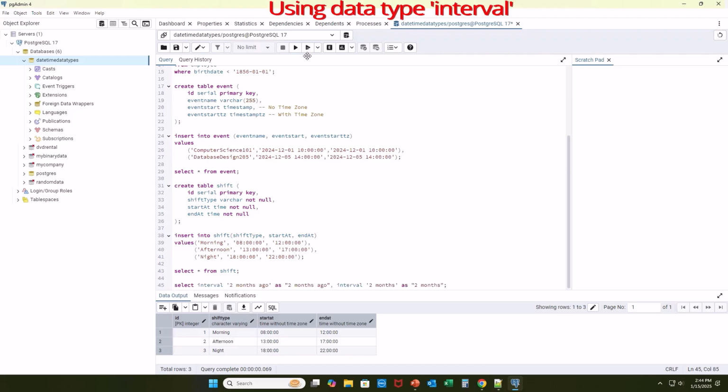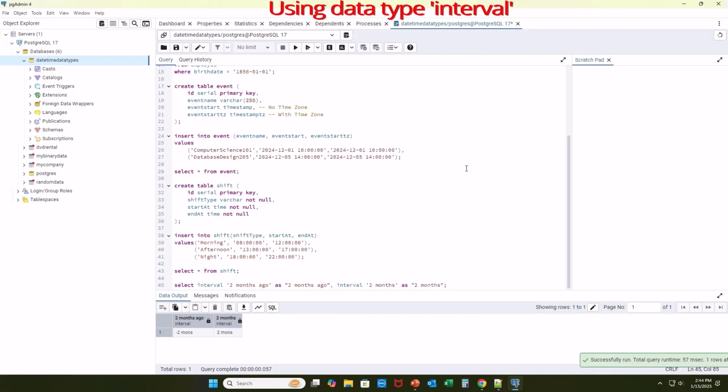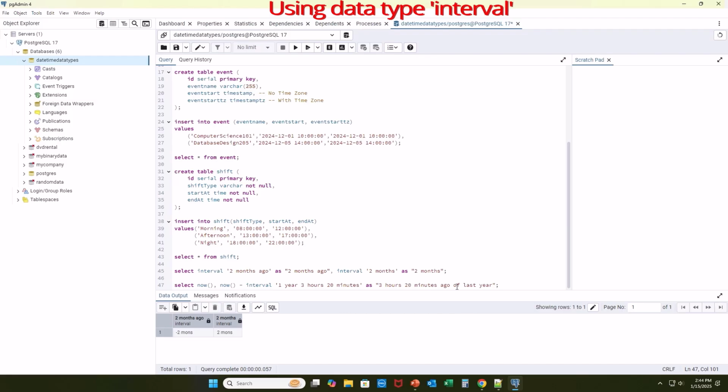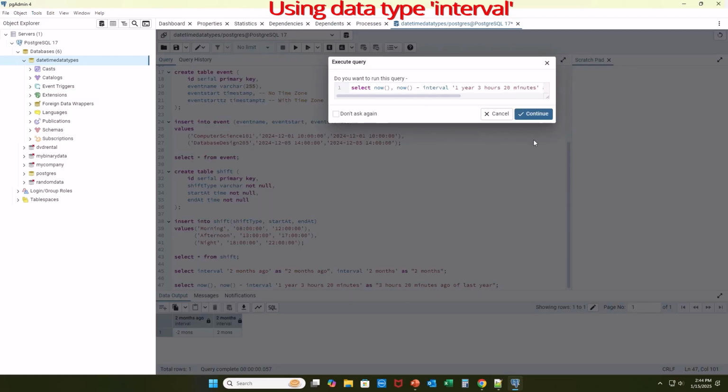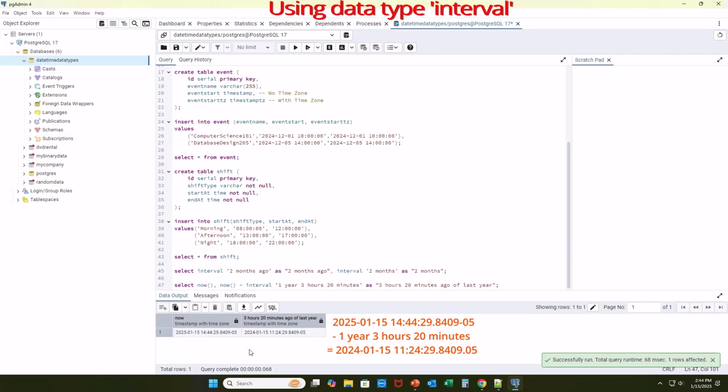Next, we'll take a look at the interval data type. Here we can see in the first column how the direction parameter ago negates time as -2 months. Now we'll use subtraction of time using the interval data type. Here we can see the second column shows 1 year, 3 hours, and 20 minutes were subtracted from now.